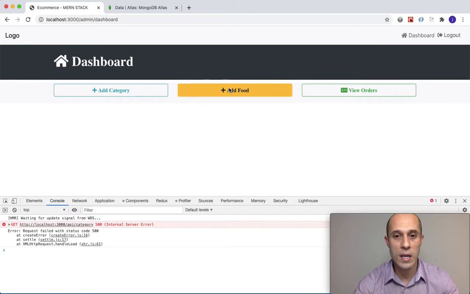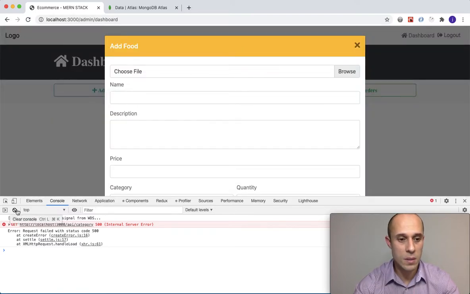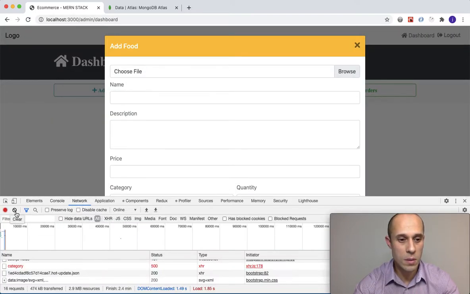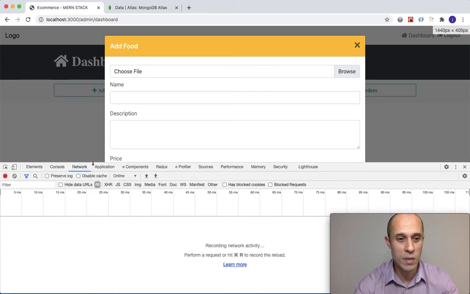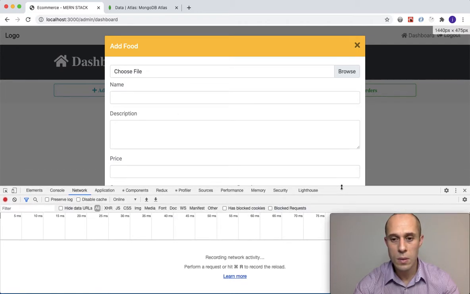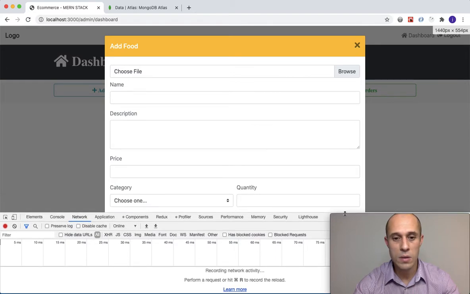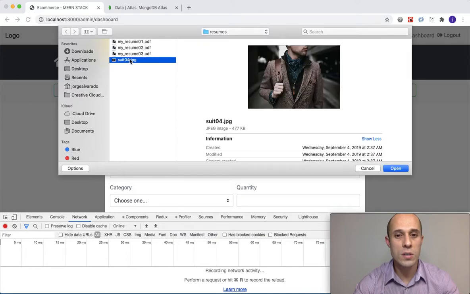All right, so let's go ahead and add a new product. Let me close this up, clear up all the network fields, because I will be making use of that too, and also the network, the console. All right, so here let's upload an image. I know this is not a real food item, but later on we will. It's just to test that the image is uploading.